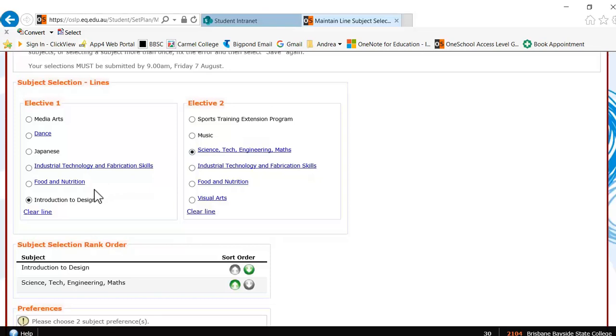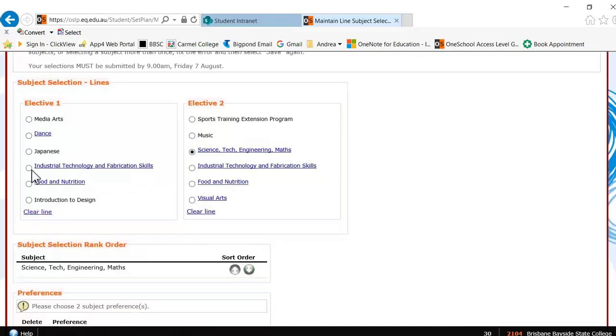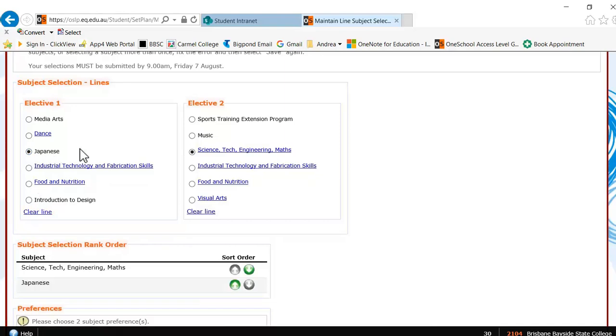If you make a mistake, you can select Clear Line and reselect the subject, or just select the subject. Once these two subjects are selected, you can rank them. Use the green up and down arrows to place your first preference subject to the top of the list.